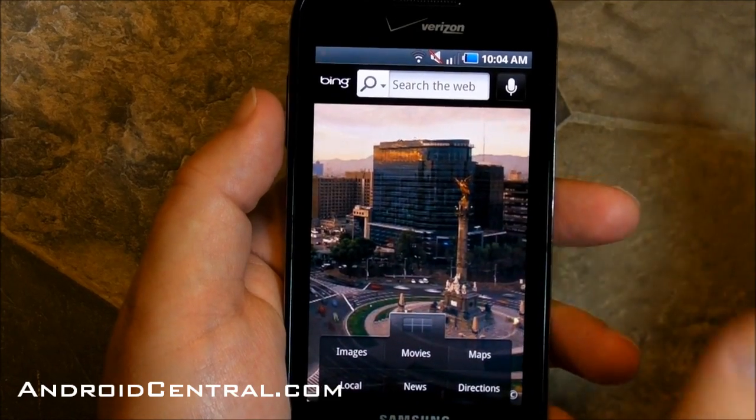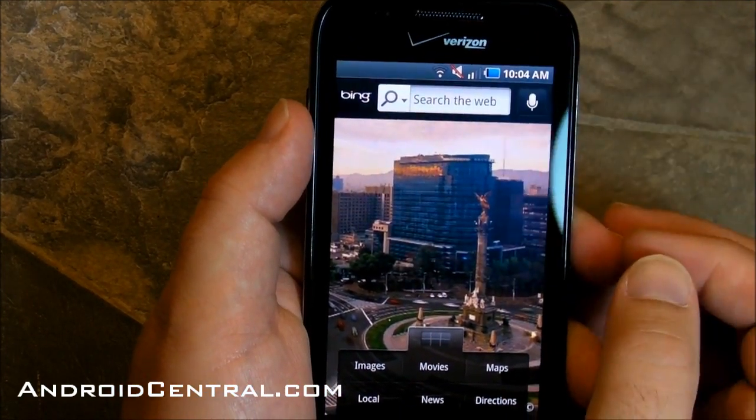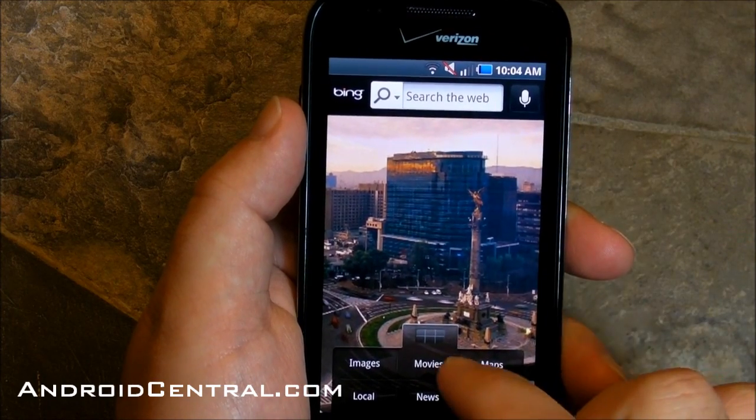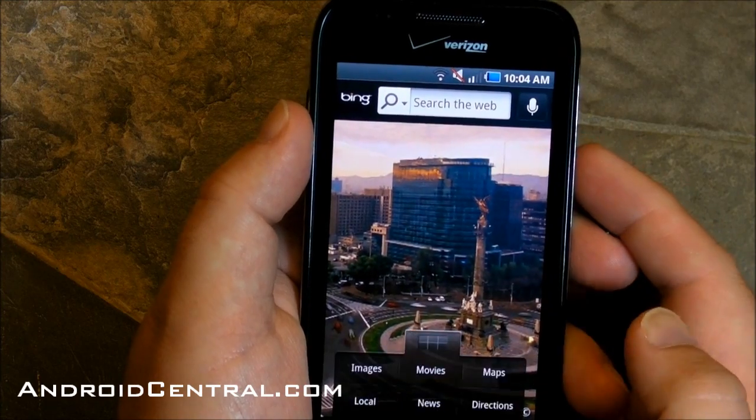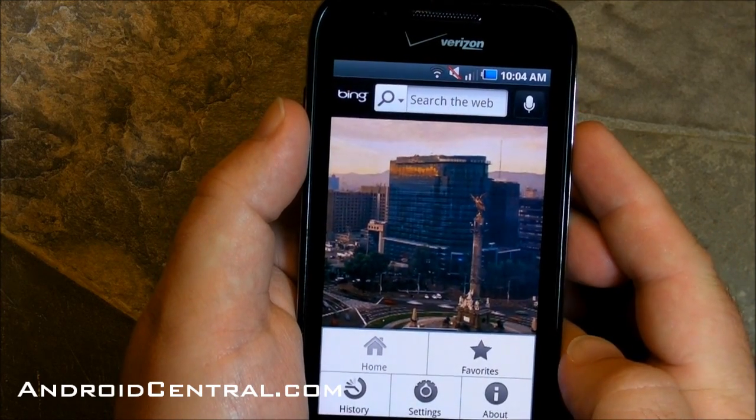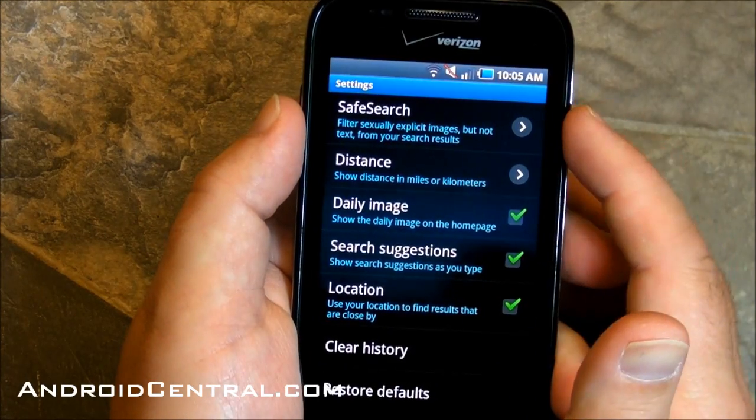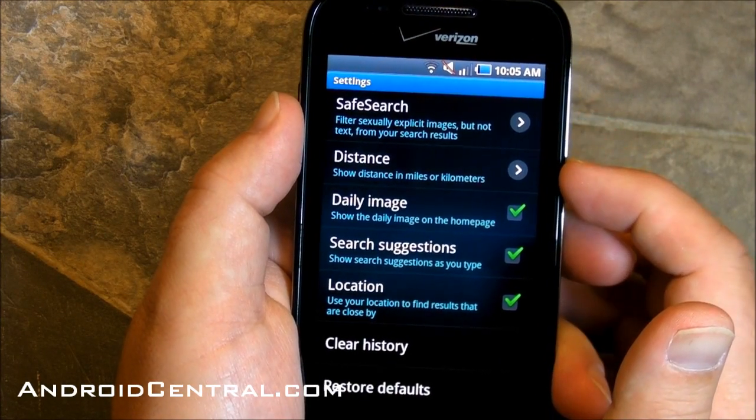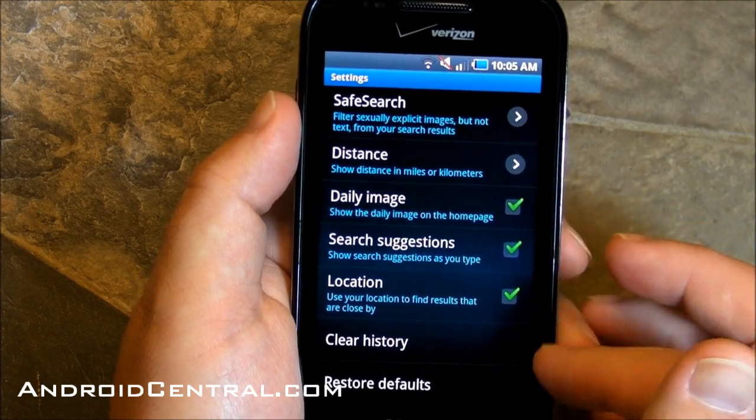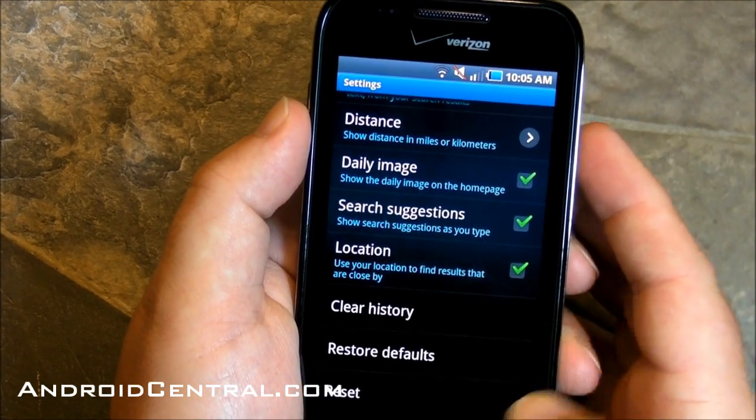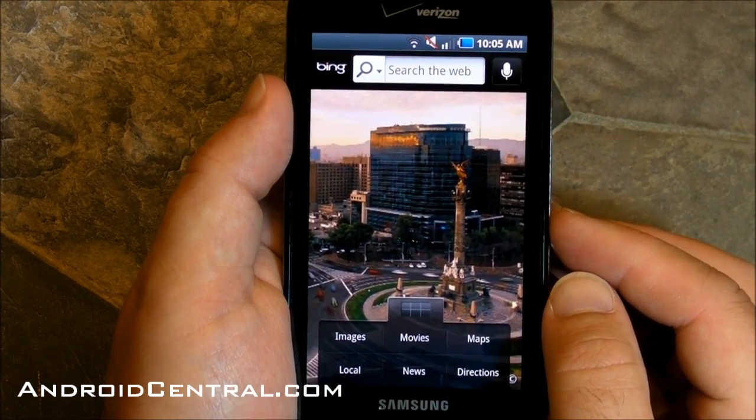When you launch it up, you got the cool little photo. I like that a lot. You've got the search bar, you've got voice search, so a lot like Google, right? It just uses Bing. It's almost like a little in-app launcher replacement. You see that kind of looks like a launcher tab down below. You've got some settings, you got favorites. Take a look at the quick settings. You can turn safe search on and off. You can change distance to kilometers if you want, daily image, that'll switch, search suggestions, all that good stuff. So it's kind of like just a standalone launcher almost, but it doesn't work as a launcher.